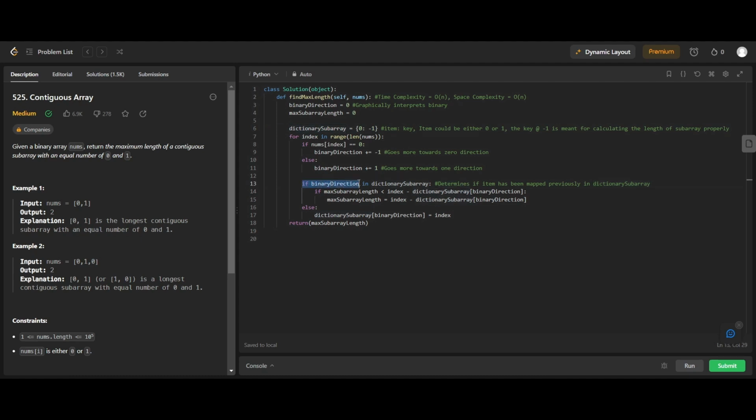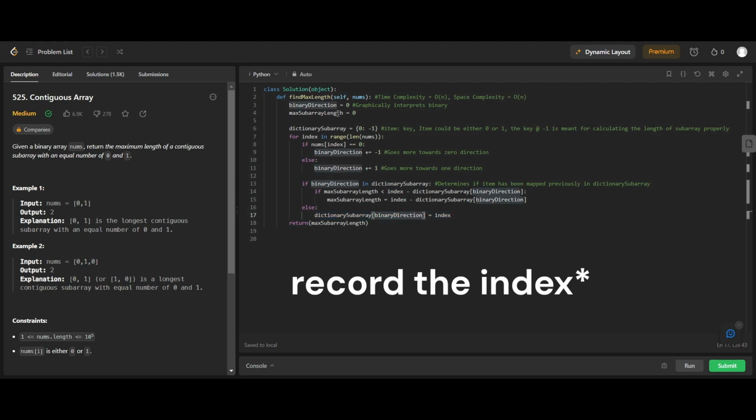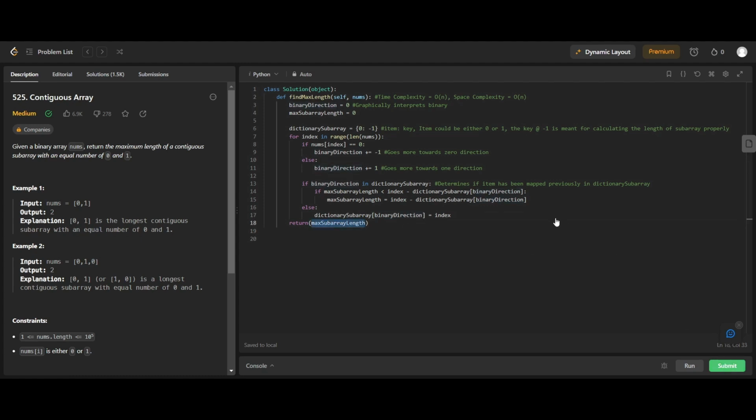If we find out that the binary direction already exists within our hash map, then we can calculate the difference between the two different index points, and if it is larger than the previously mapped subarray, then we update the max subarray length variable. Otherwise, we just record the index. After this entire process, indexing through the entire array, we then have the maximum result.